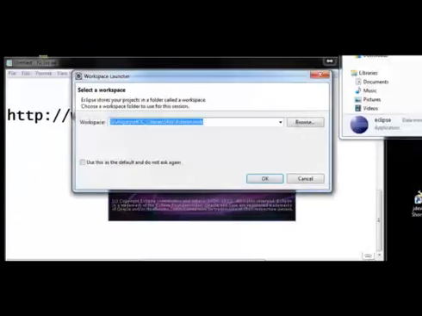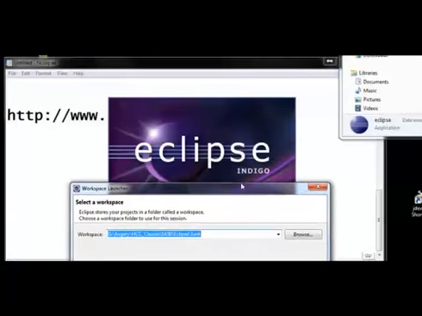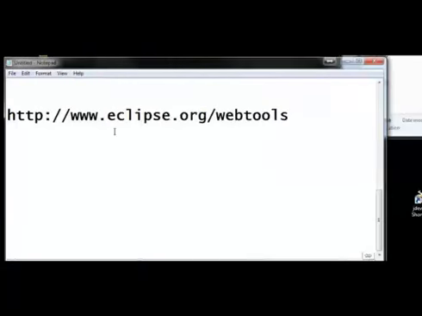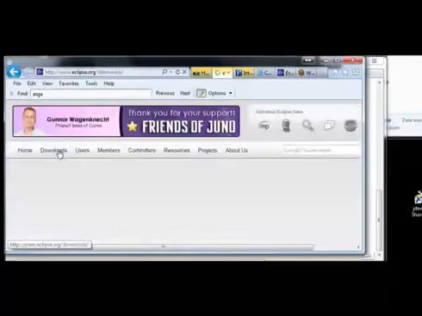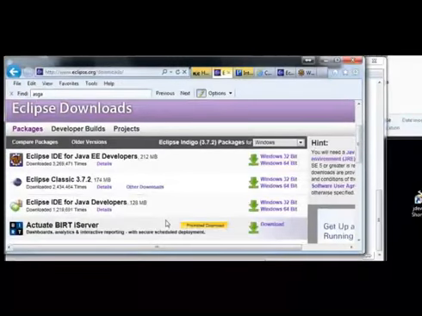How to install the Eclipse compiler. To install the Eclipse compiler, the first thing you do is go to the website, the eclipse.org web tool. When you go to this web page, let's try it. Then you can download Eclipse. Click on the download option, select your desired compiler.